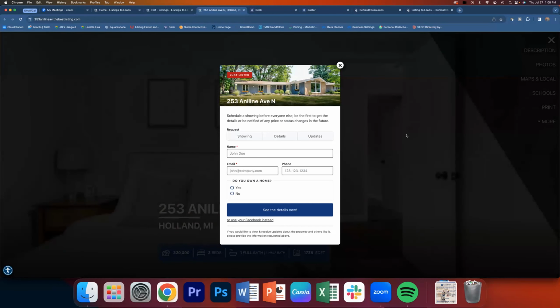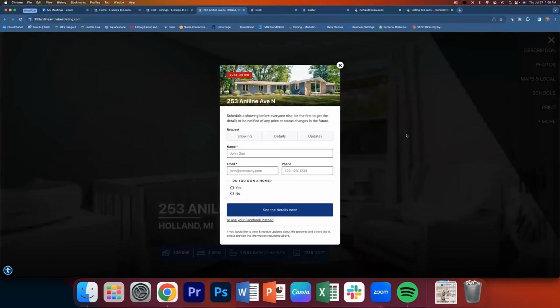We're going to start by talking about how to make sure your profile is set up correctly so that everything can flow the right way.